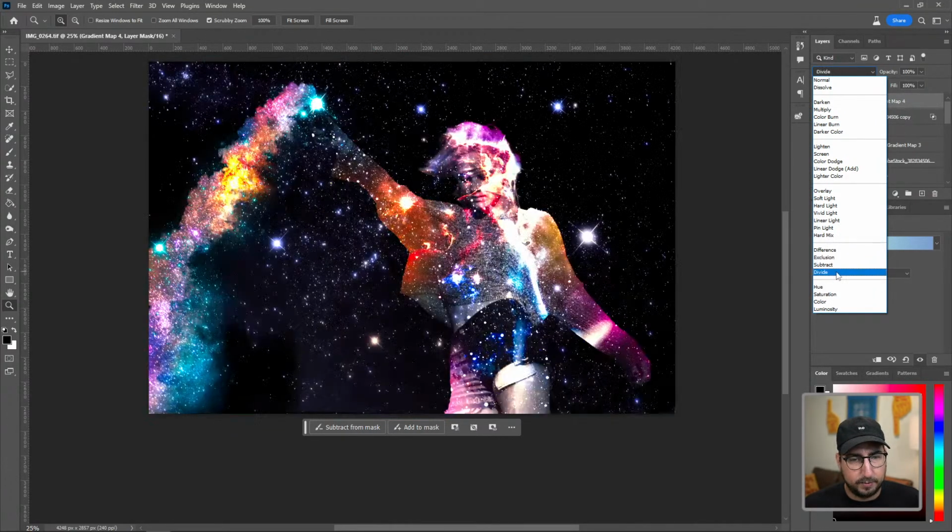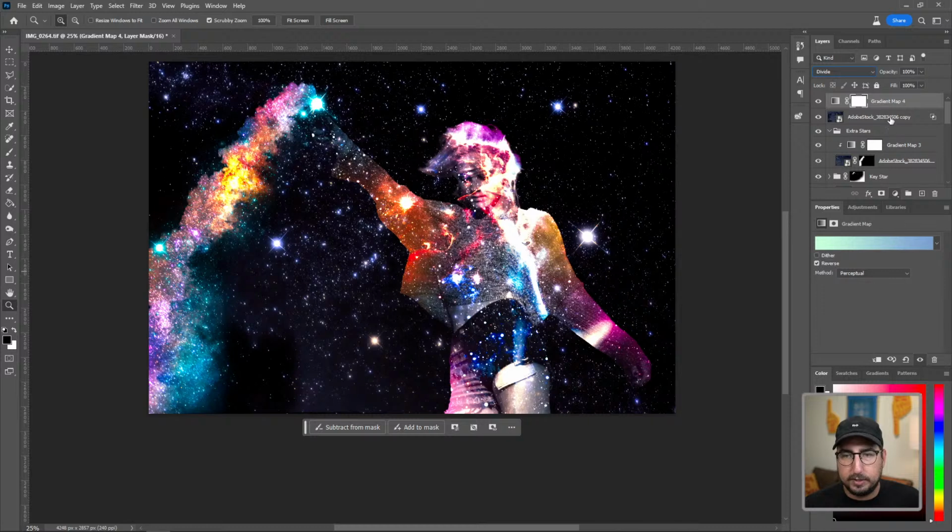I actually liked it the way that it was. Let's do divide, and then I'm actually going to take the opacity down to 50. And you can see the before and after. It's just giving us a little bit more of that contrast and really bringing it together.